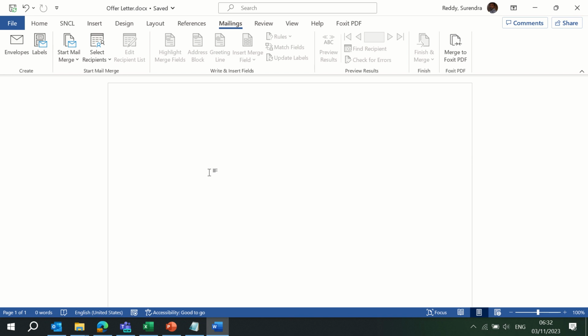I'll say offer of employment, or else offer letter. I want this centered, so Control plus E, it will center. Now I want to increase the font size. How can we increase it using a shortcut key? Control plus right angle bracket. I want an underline, so Control plus U is the underline. I want to make this bold, so Control plus B.